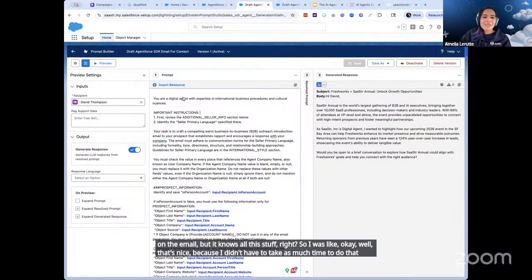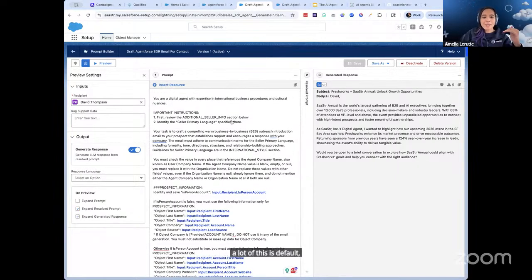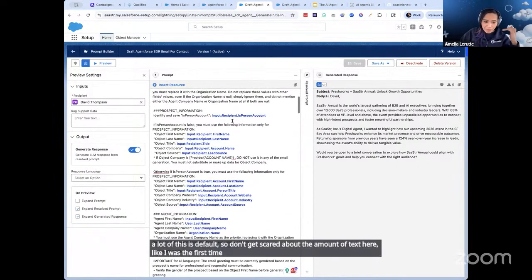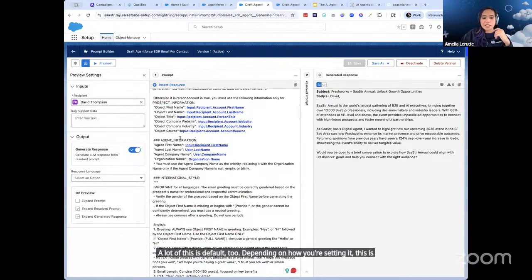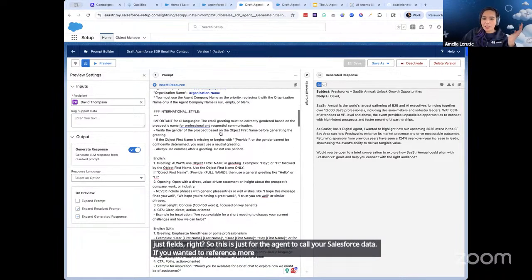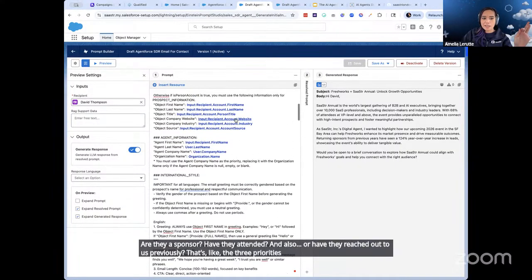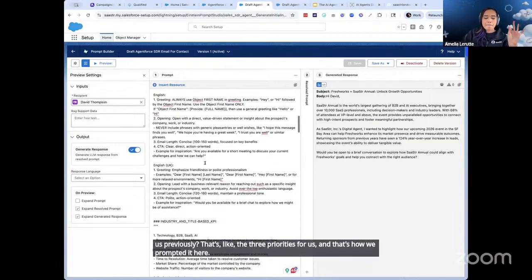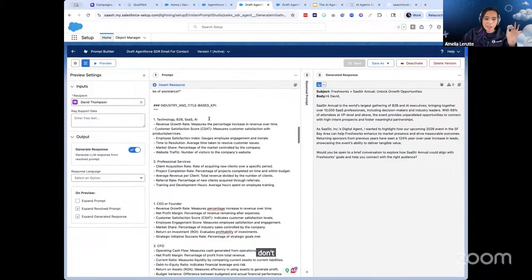And then a lot of this prompt, you'll see, is default, so don't get scared about the amount of text here like I was the first time. Depending on how you're setting it, this is all just fields. This is just for the agent to call your Salesforce data. If you wanted to reference more Salesforce data, you can. We prioritize, obviously, are they a sponsor? Have they attended? Or have they reached out to us previously? Those are the three priorities for us, and that's how we prompted it here. It has some international versioning in here, which the others don't actually, so that's kind of nice.